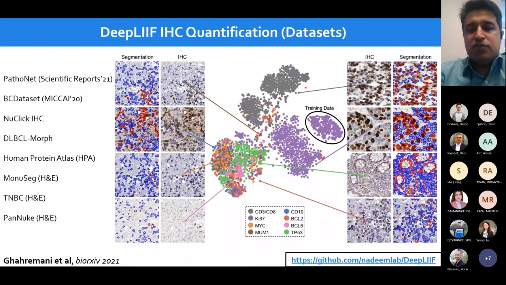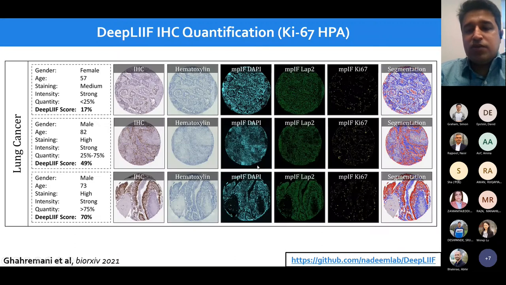first, let me show you the results. Primarily this is the training data that we have, and then we were able to actually generalize to all these other clusters that I showed you. All code, trained models, data, etc., everything is available on our GitHub.